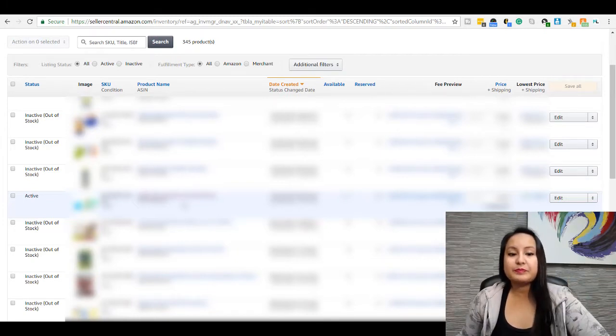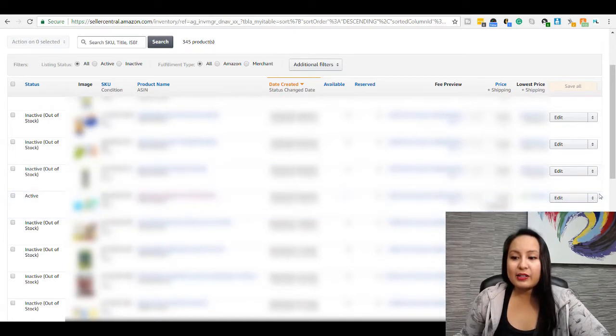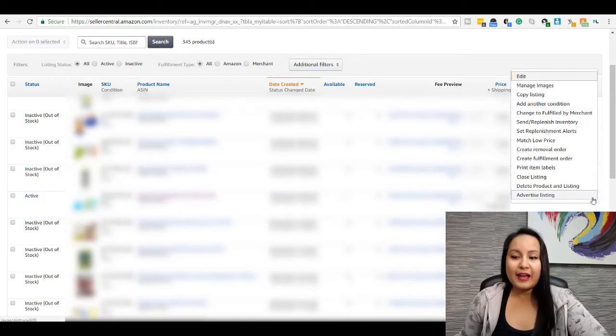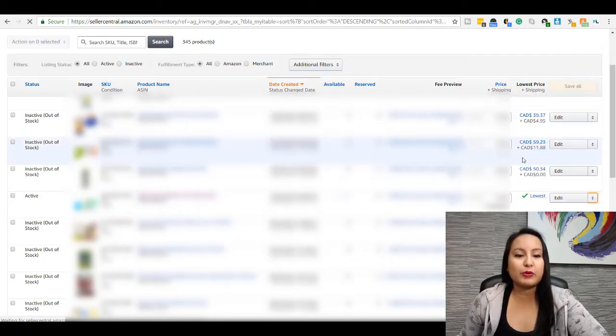So what you want to do when you're at the product, head over to the very right with the up and down arrows because there's actually two buttons. There's the edit and then this up and down thing. Click on that and then click Create Removal Order. That is what you are going to be doing.